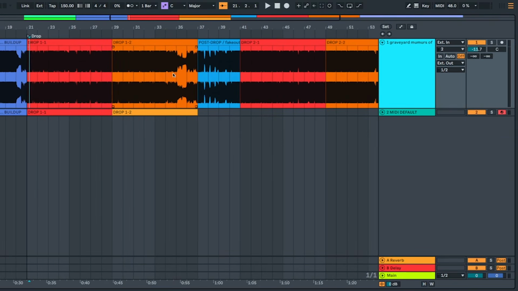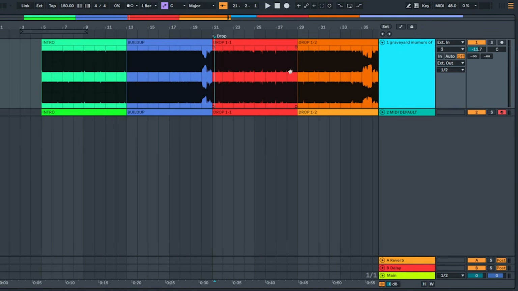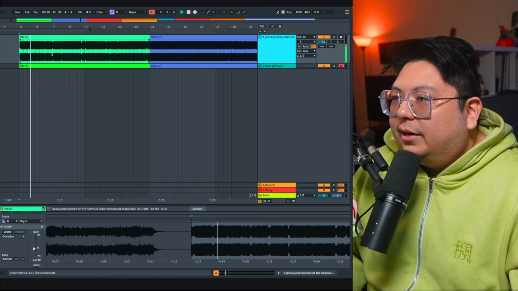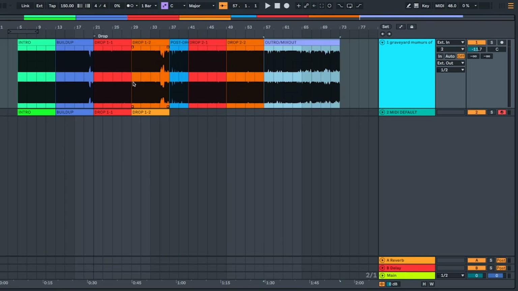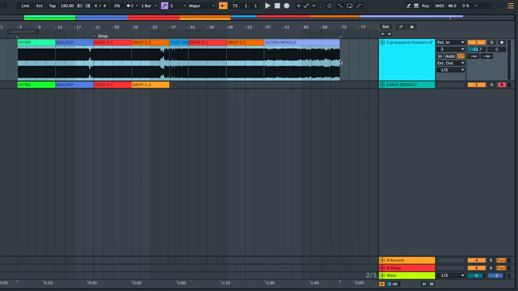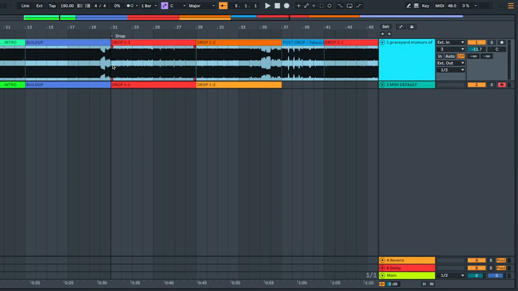And the reason we're doing colors is so that you have a visual representation. Try and notice how long each section goes for. Like 1, 2, 3, 4, 5, 6, 7, 8. Yeah. So these are all 32 bar loops. Essentially now you've got a structure on what to do with that 8 bar loop.